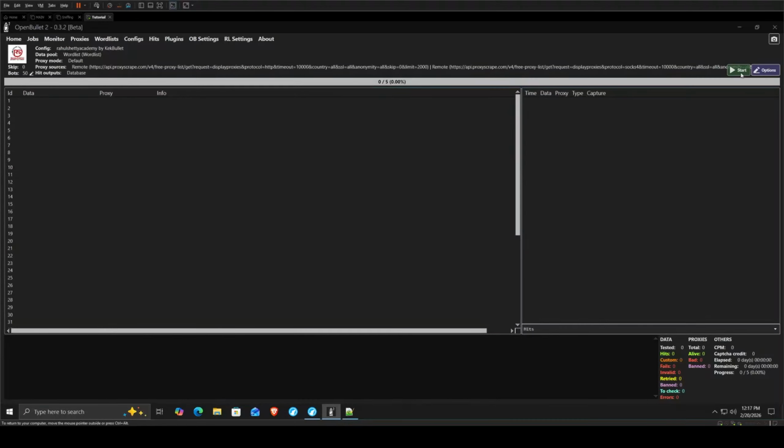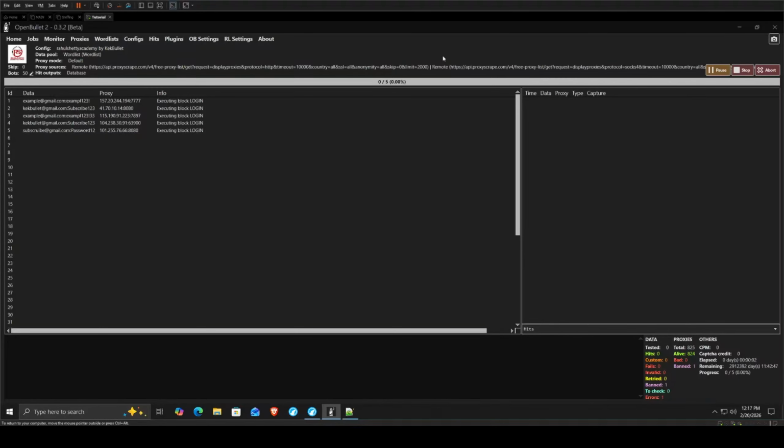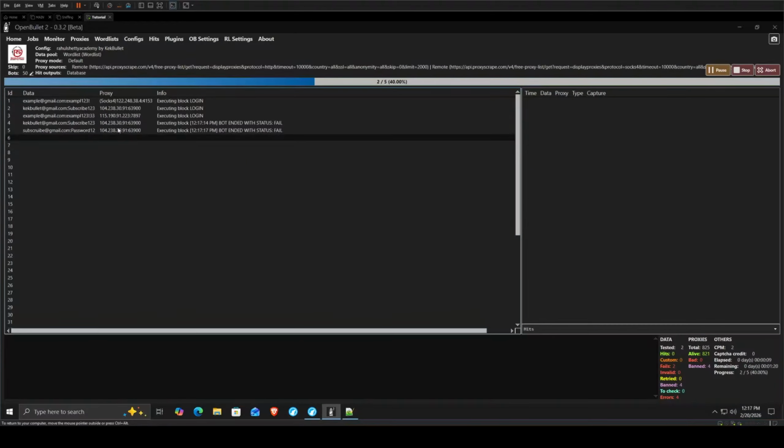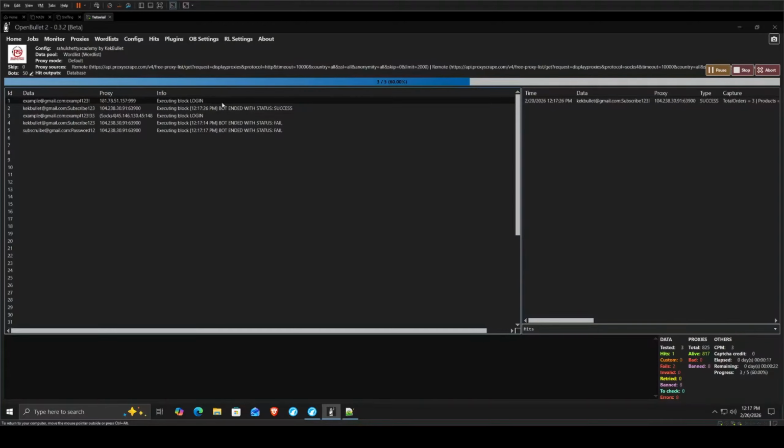So now we've got a config here, let's start it. Should give us 1 hit is from this one right here. That's correct. You can see here it's checking the box, success. And the rest of these should be fails. The reason why you should use residential proxies is because it will be much faster. Free proxies, they usually die fast, so your CPM would be slow.